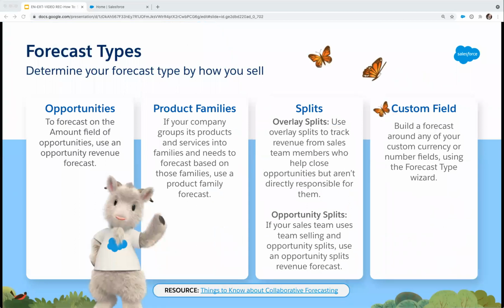Next, you'll determine the forecast types you'll need. A forecast type is a forecast that's configured to use a specific type of data. You can use the opportunity amount field, opportunity splits, overlay splits, custom opportunity fields, or product families. Additionally, each forecast type specifies a measurement, revenue, or quantity.